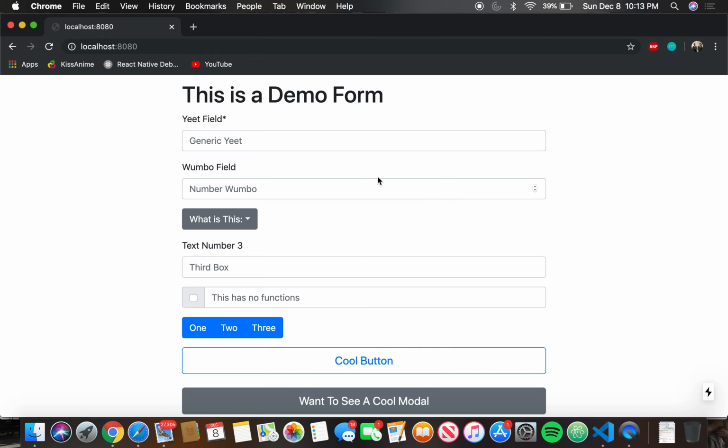This is a number text box where you can only input numbers into it. This is just a third text box. This is a drop down menu. This is a checkbox text box. This has no functionality right now.